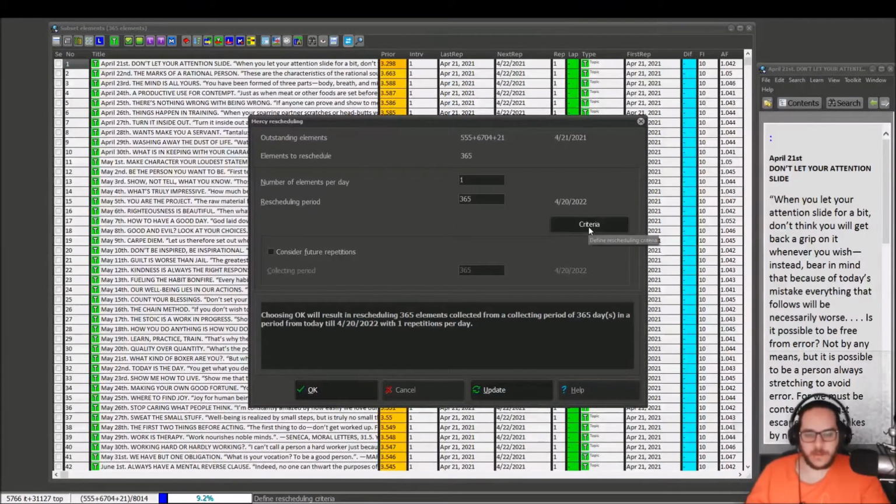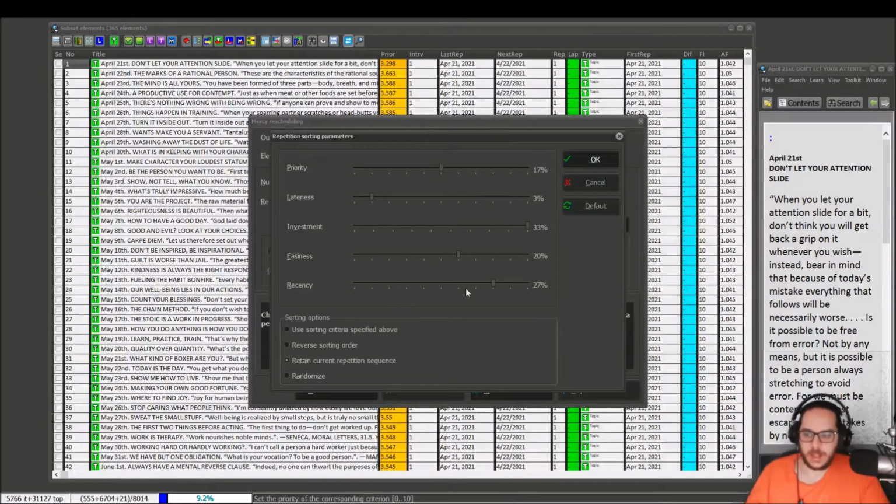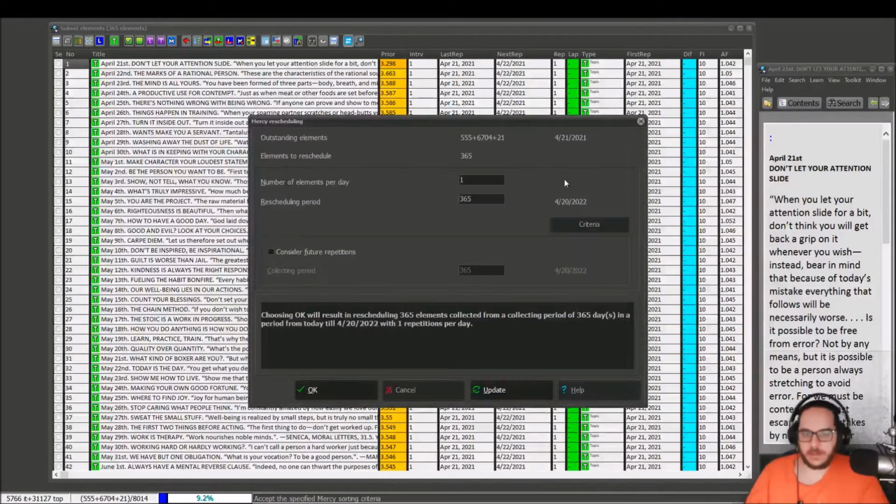Now, don't forget to go to criteria and make sure you have this option selected: retain current repetition sequence. You really want to hard code the sequence. You don't want randomize, or reverse, or what I think is the default, sorting criteria specified above with all these criteria. I haven't used this; that's still above my current proficiency in SuperMemo. So make sure you have the third option checked, and you're good to go.